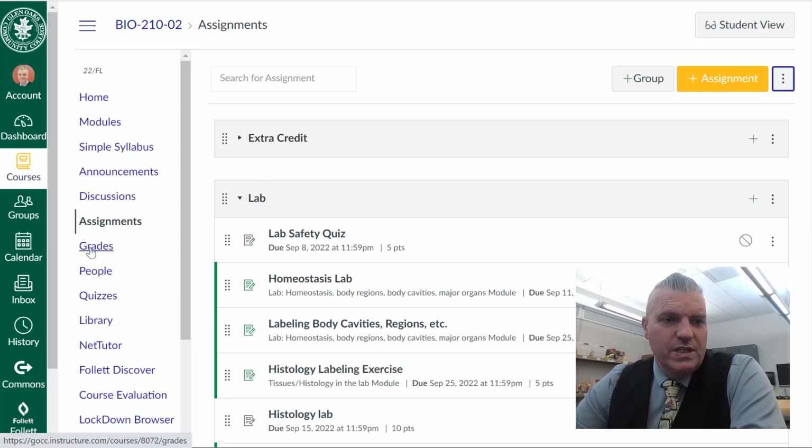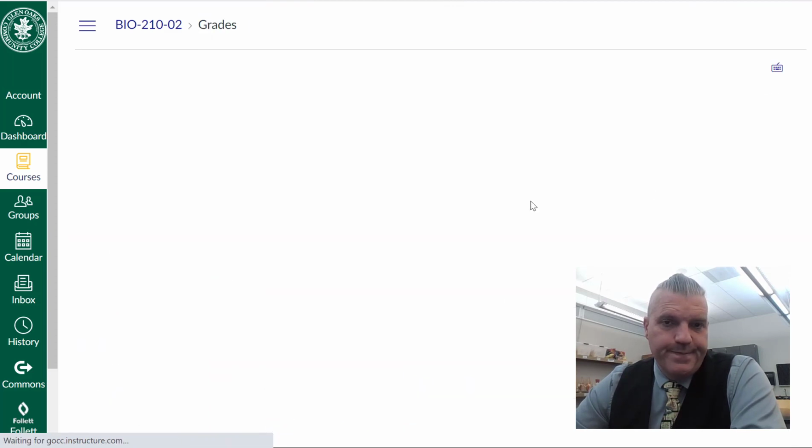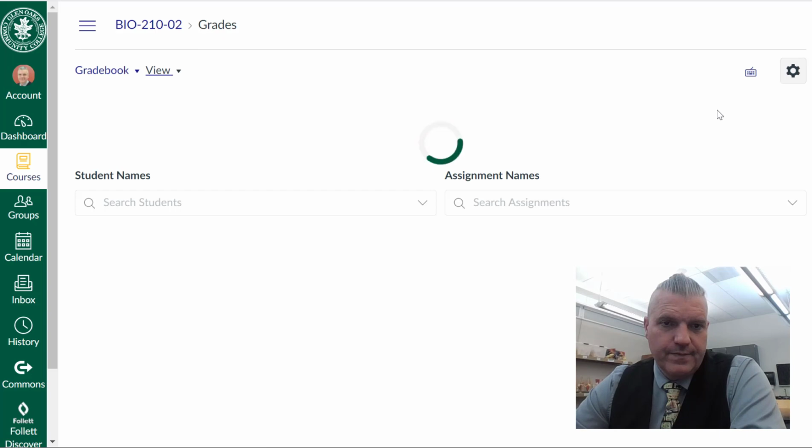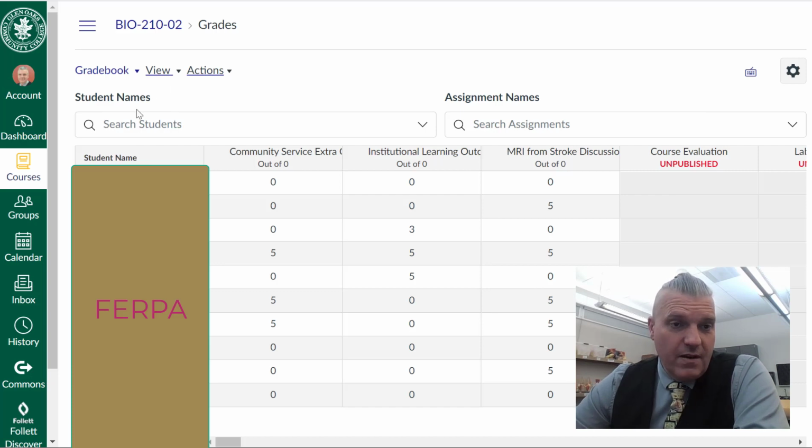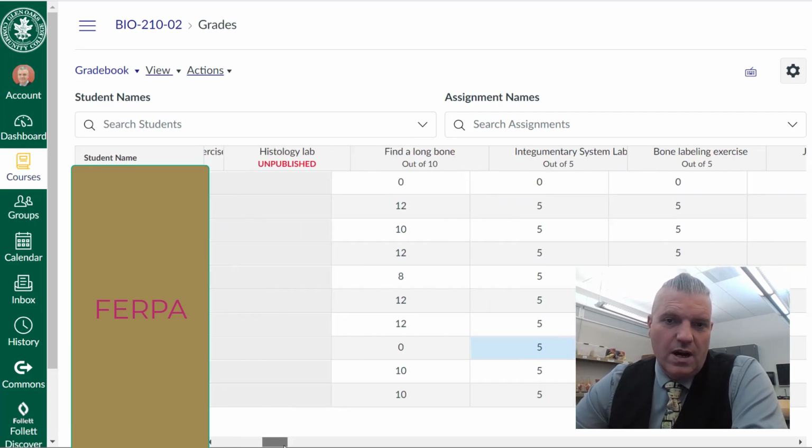Let's look and see what we see when we click on students' grades. So on this page, you've got the students' names listed over here on this side. They'll be covered up for you, of course, for FERPA reasons. And then their grades on each particular assignment as we scroll across.